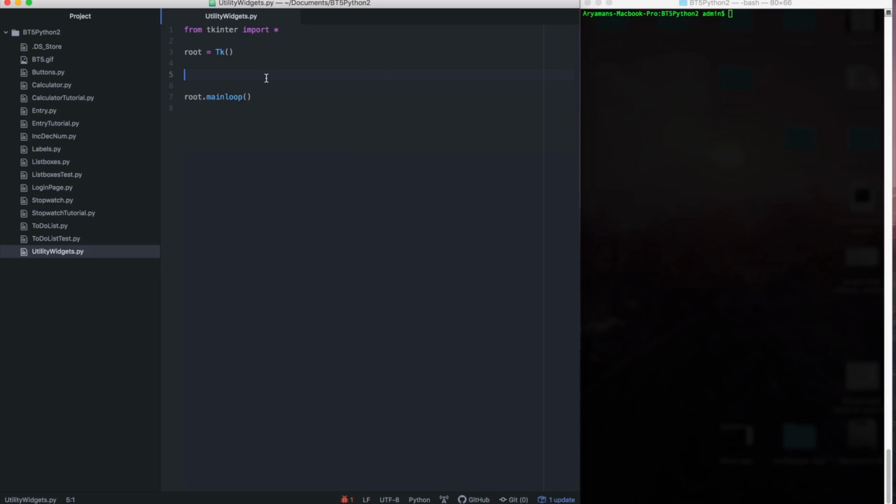Hey there, welcome back. So, in this class, we're going to be going over radio buttons, check buttons, and scale widgets. The reason why we're going over 3 widgets today is because they're pretty small and there's not much to them. So, we'll go over them pretty quickly one by one.